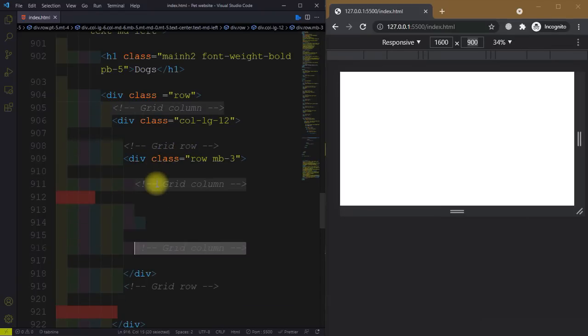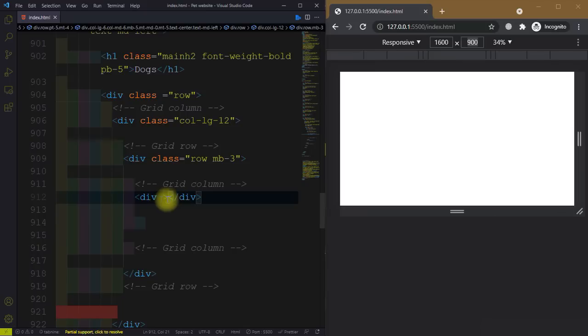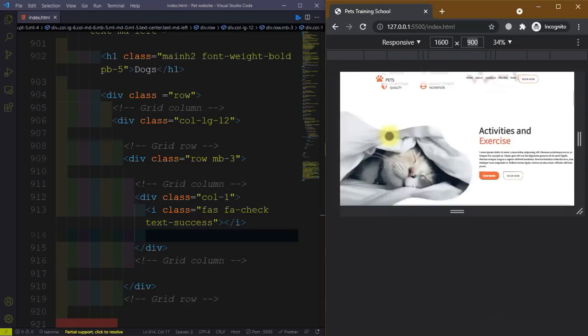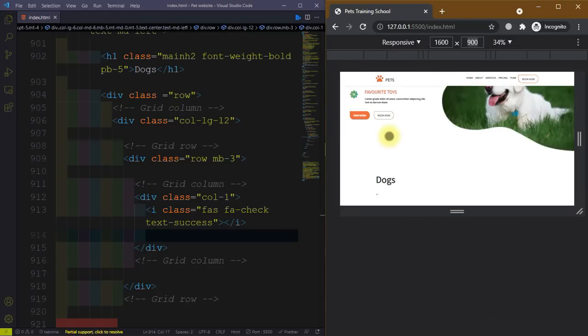Then we have a grid column, create a div and give it a class equal to col-1. And then we have the Font Awesome icon, give it a class equal to fas fa-check text-success. So it will look like this now. So then we have this column end here.